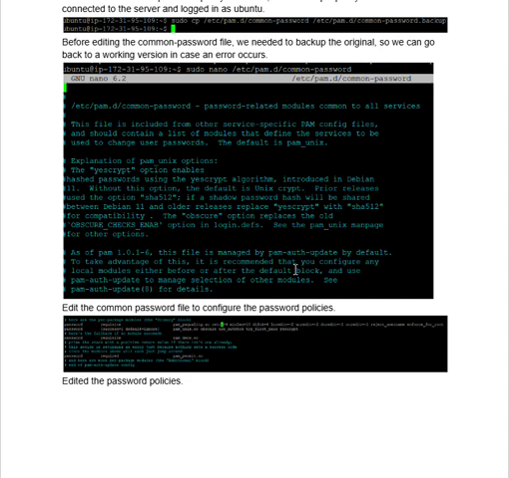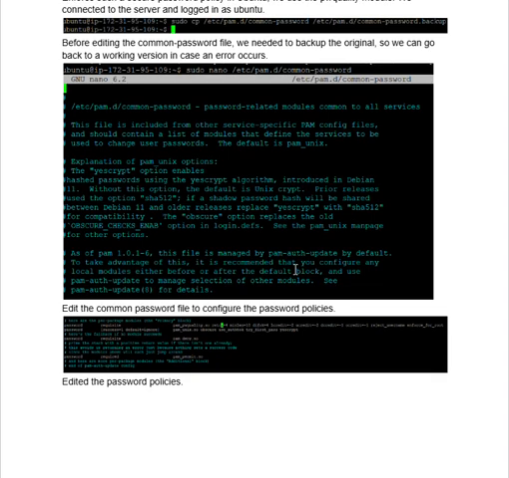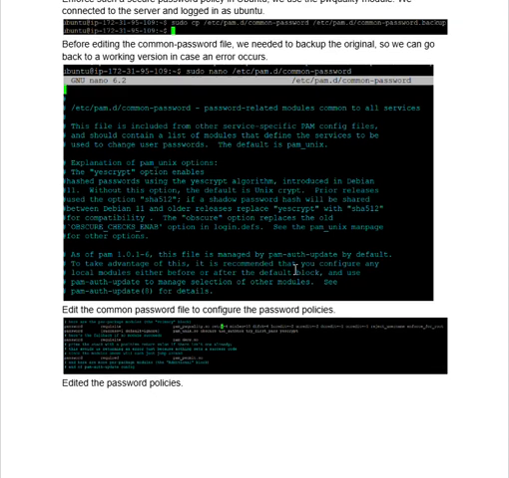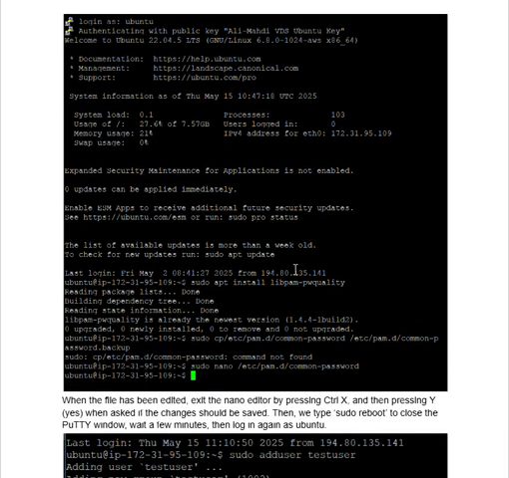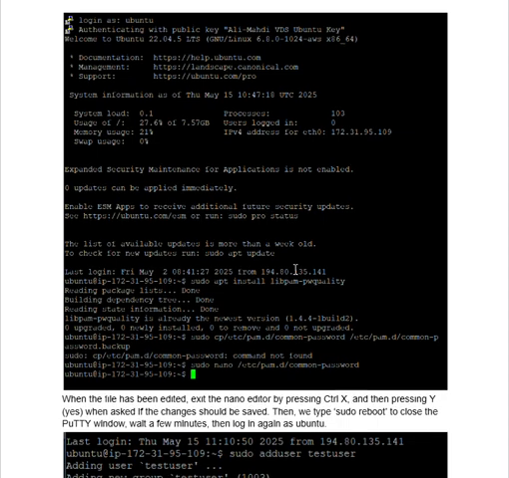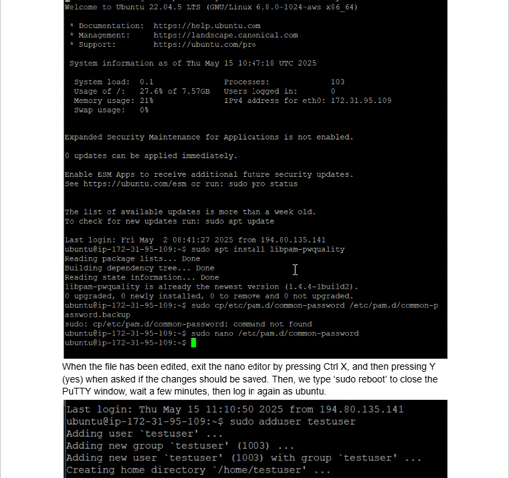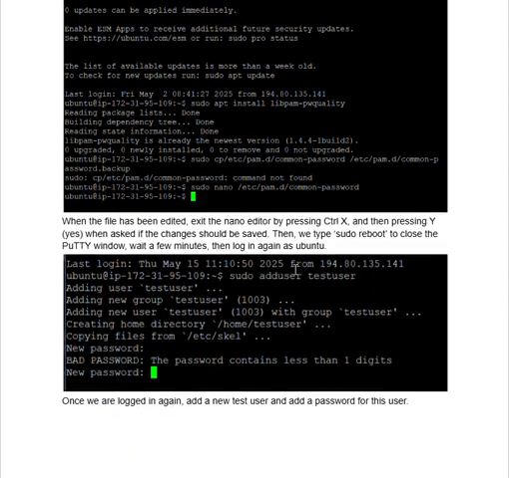Then we edited the common password file to configure the password policies to set them up basically. Then we edited the password policies to make them secure and fit the requirements that were needed. And then we had to log back in to the server after we typed in sudo reboot to close the PuTTY window, and we waited a few minutes and we logged in again as Ubuntu. Yeah, and we pressed Y before for all the changes to be saved.